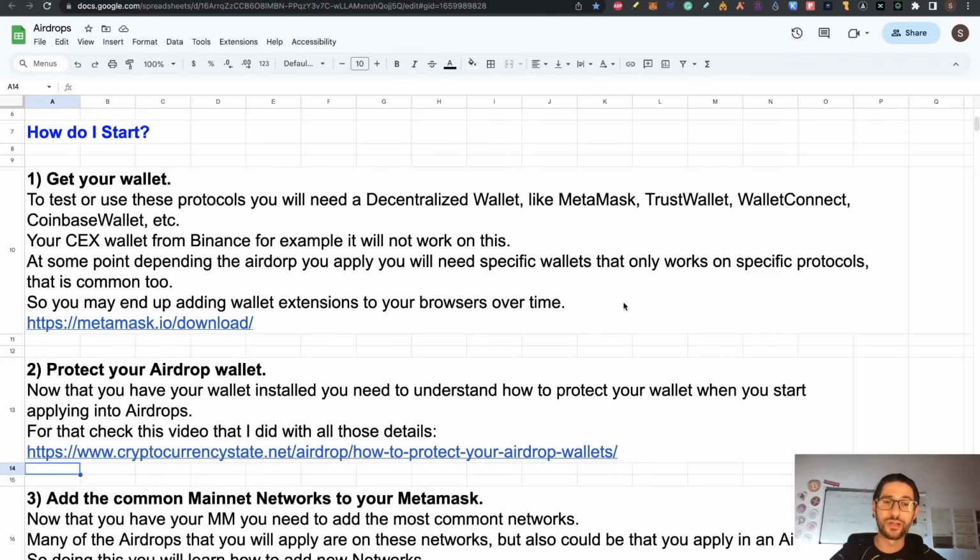At some point, depending on the airdrop you apply to, you will need specific wallets that only work on specific protocols. That is common too, so you may end up adding wallet extensions into your browser over time. And like you can see here, most of these are different wallets according to the ecosystem.